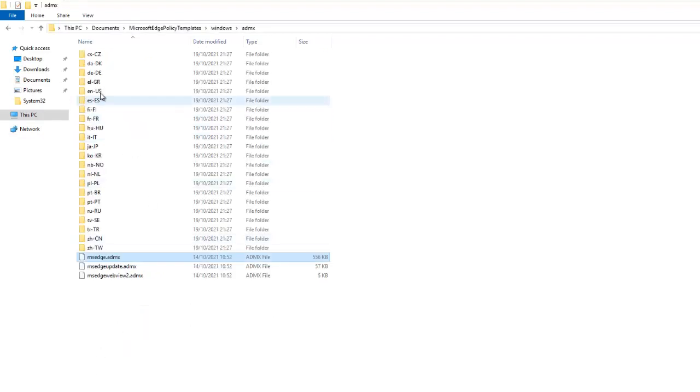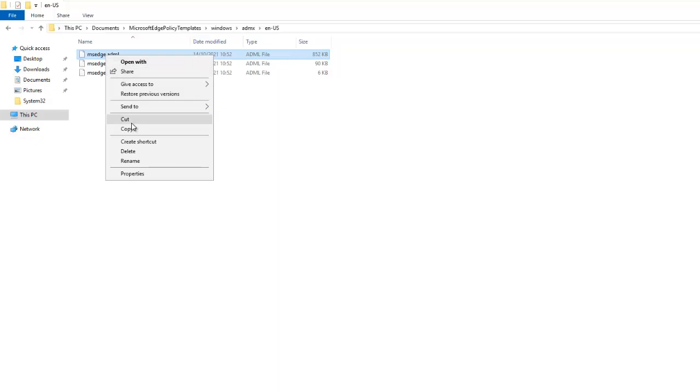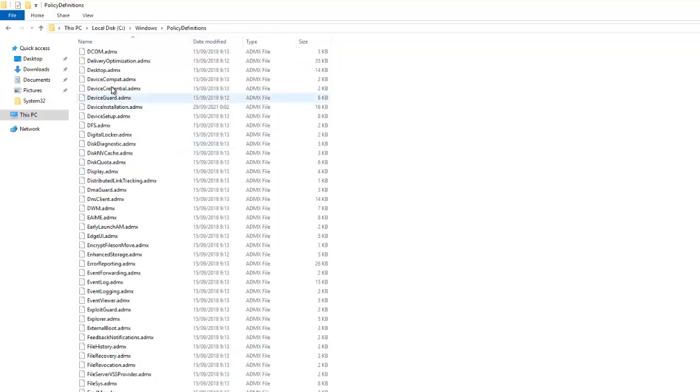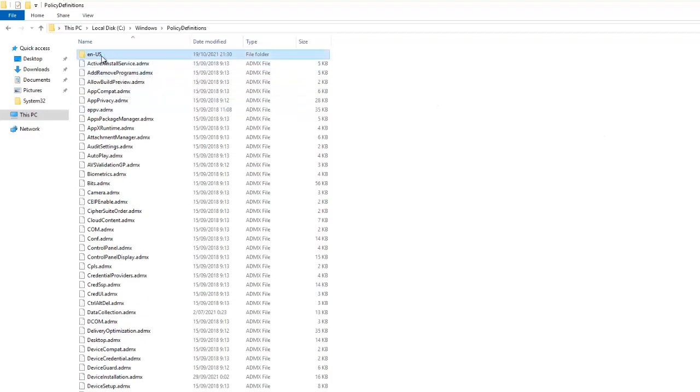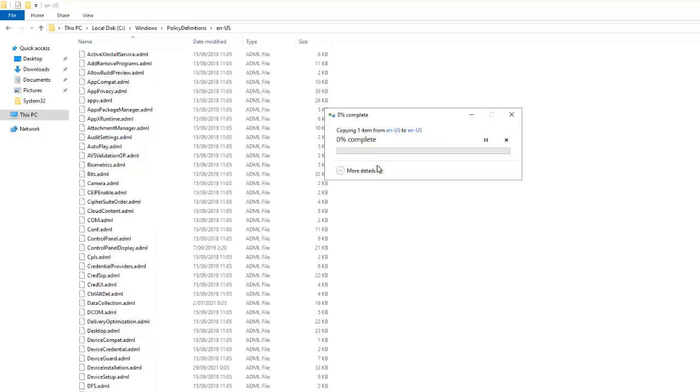Then we need to go back again. Here we can see we have the en-US folder. Just select this language, and you can see we have the msedge.adml. Just copy this, go back to the policy definitions, go up, and paste it here. Replace the file in the destination and click continue.